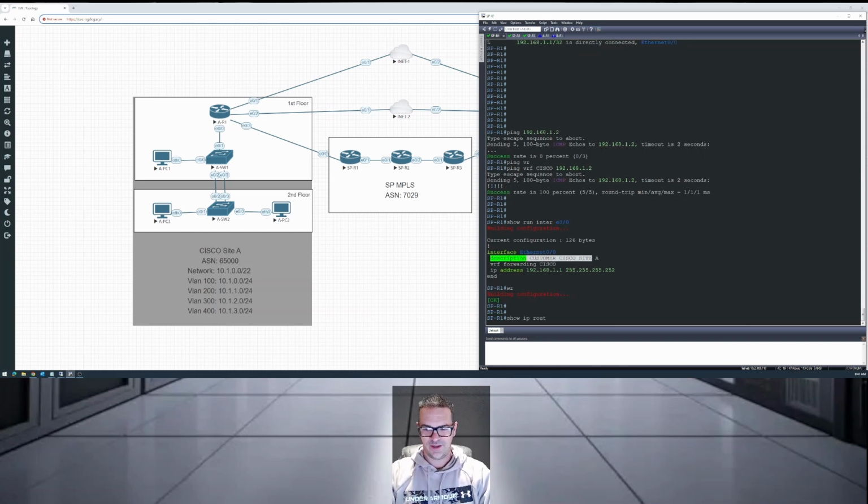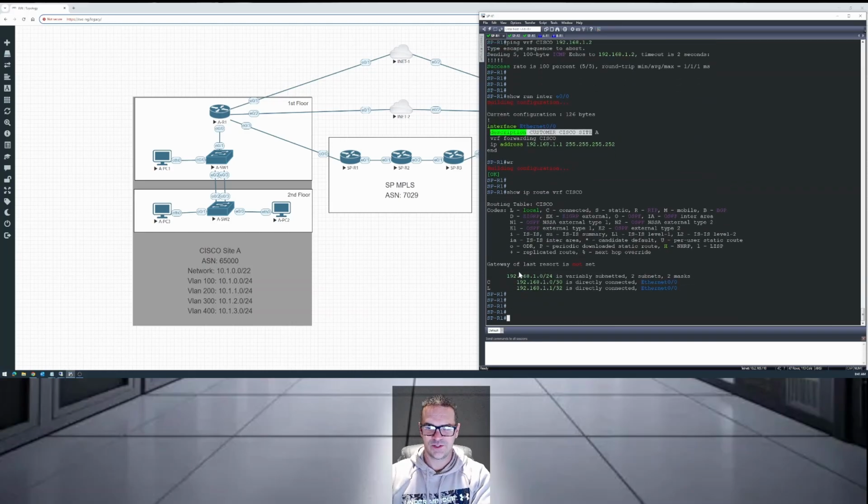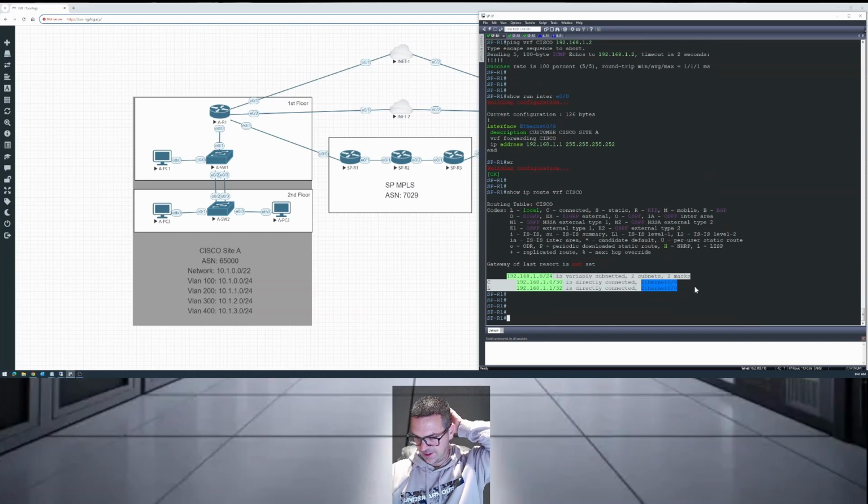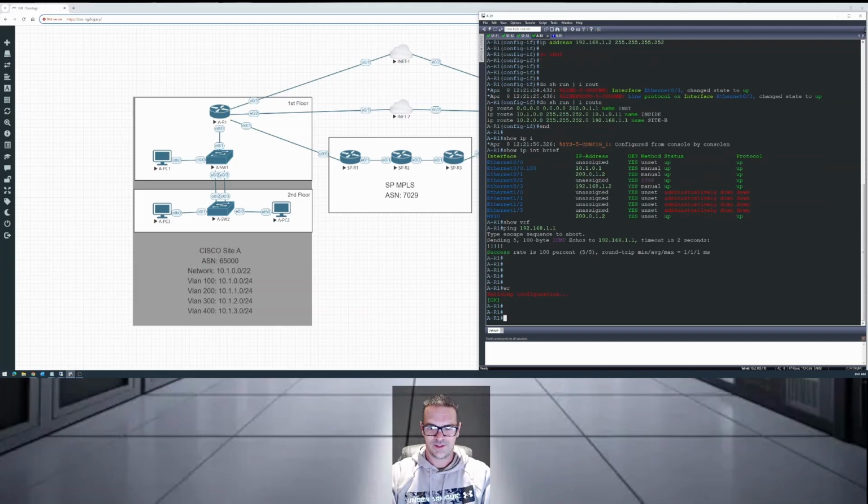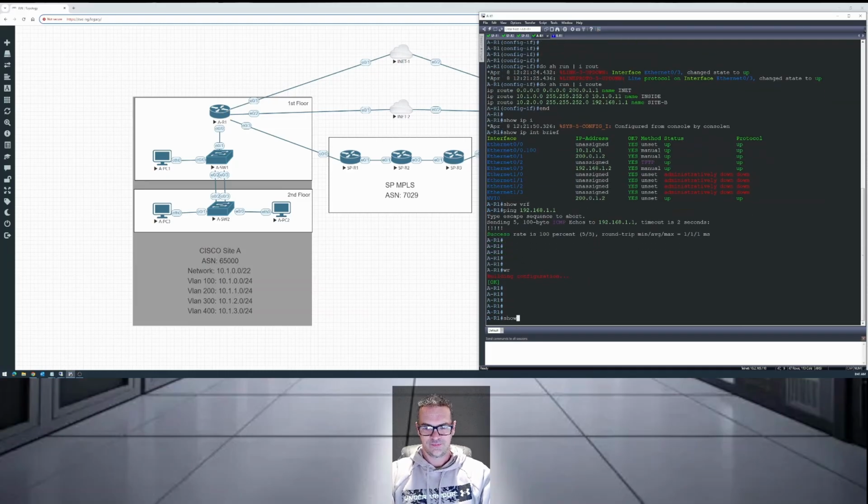Let's show IP route VRF Cisco. We looked at this before and we saw that we're only learning about the connected route and nothing else, okay? So let's start small. Let's go over to Cisco's router 1 site. We have to do BGP peering between Cisco router 1 and service provider router 1. So all we've done is turn up the circuit and verify basic connectivity, okay? So let's go ahead and establish BGP with our service provider.